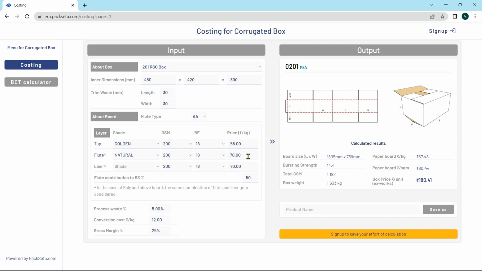So these values you can enter yourself. Some pre-populated values are there. These are dummy values. So let me change it to this one, and 18 BF, it's okay. Let me change it to 25, and also this too. So top and liner I am keeping the same, okay. Let's keep it golden, and then I'll also change the price for top and liner, and let me keep it 45, just for the sake of calculation. So these are the values.